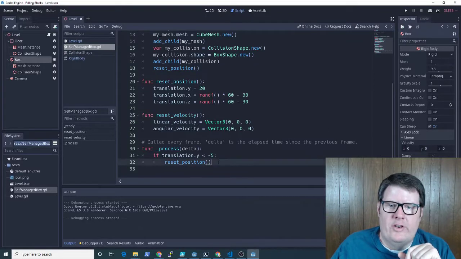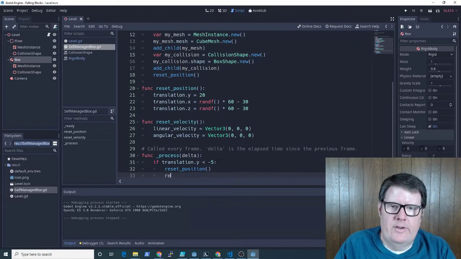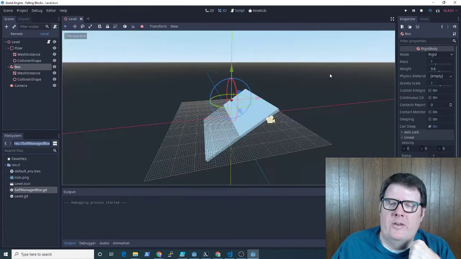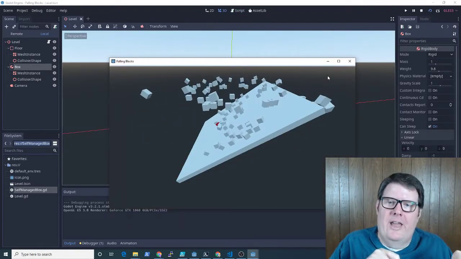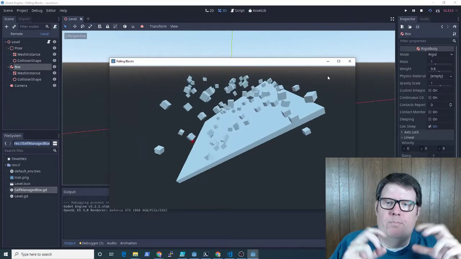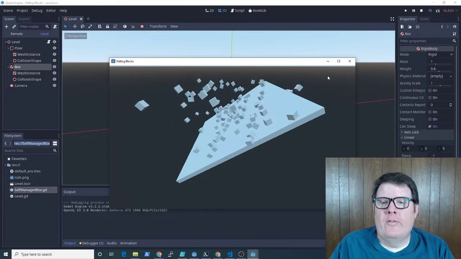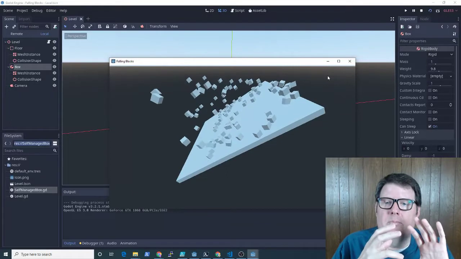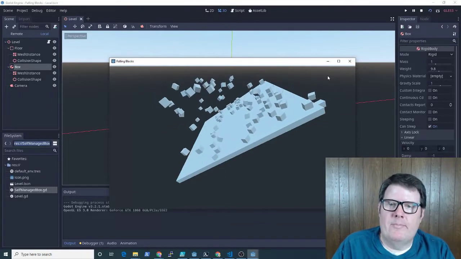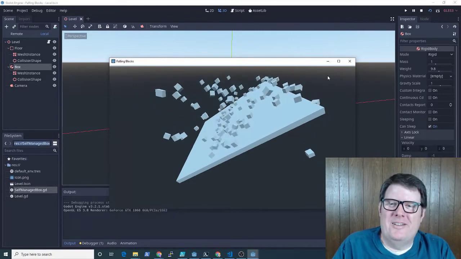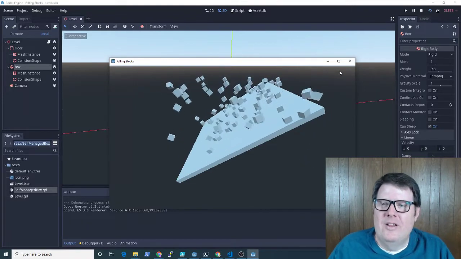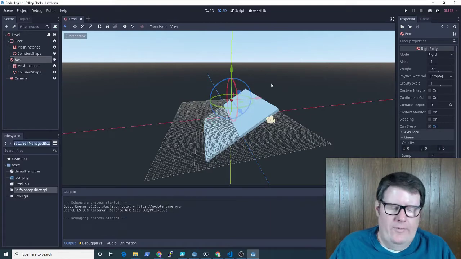So if translation is less than -5, reset position and reset velocity. See what that does. So now instead of increasingly going to the left and spinning faster, yeah, there we go. They're calming down. Now, interesting that their angular rotation is obviously staying the same, as they're all tilted the same way. That's cute. So we can fix that too.